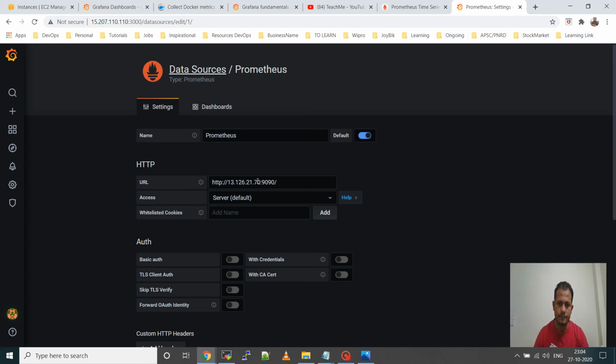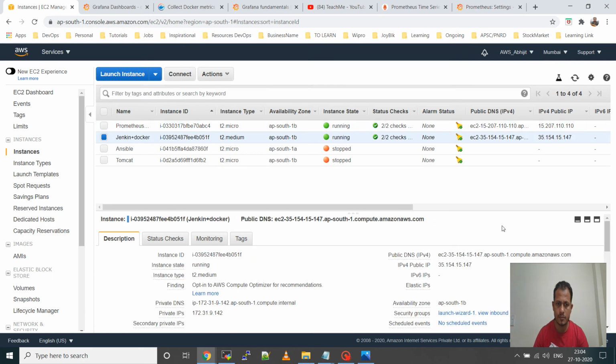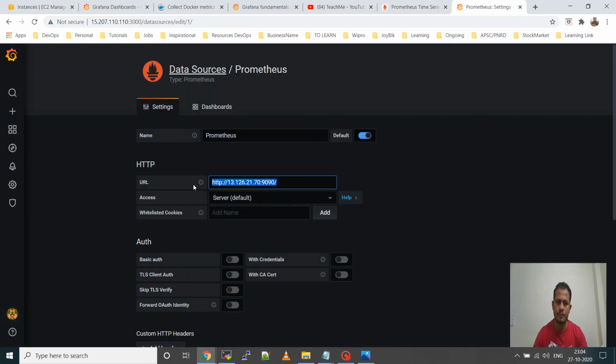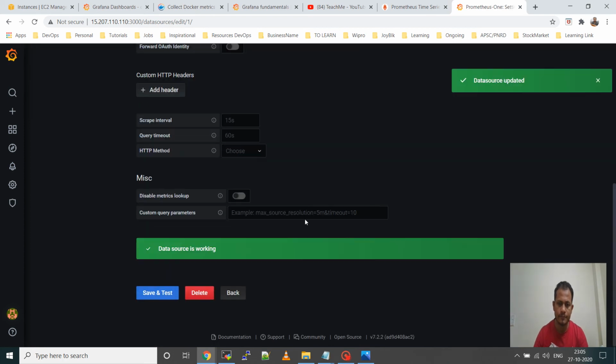Okay, so go to the Prometheus machine, take the IP and paste it here. Okay, and this is Prometheus 1. Suppose Prometheus 1. Okay, and then save it.